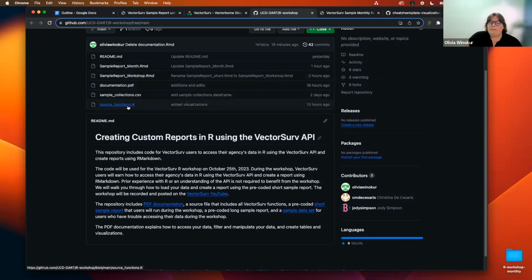There is one .R file, and this is a source function file. Christina worked really hard on this to write some functions. You do not need to touch this file at all. We're just simply going to load this into our report, and then R is going to know what functions we want to run. There are two RMarkdown files, and RMarkdown is a way for us to create these reports. And I'll show you the difference between R and RMarkdown in a minute.